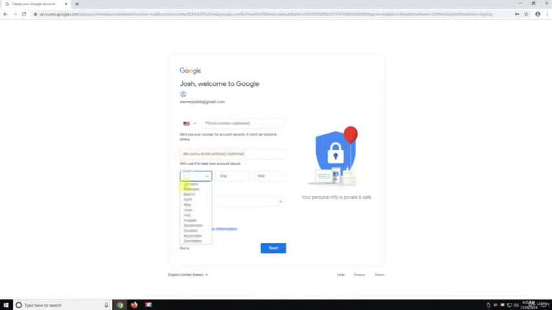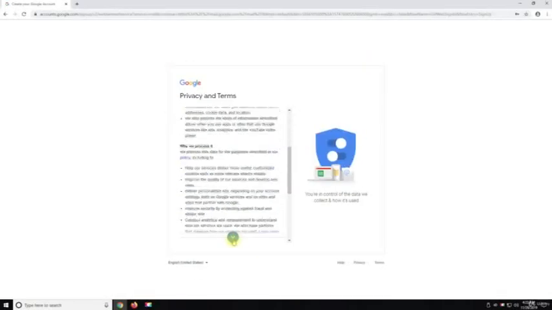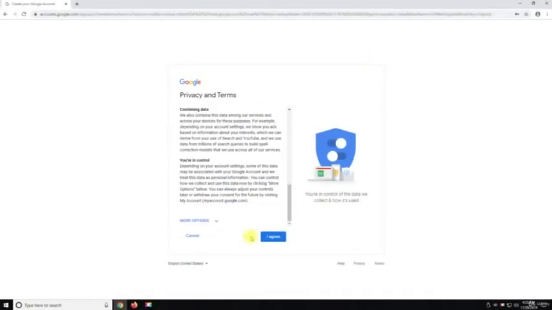I'm going to put my birthday in there. Okay, I'm going to date myself here. So, okay, I am a male. I'm going to do next. I'm going to go all the way down here and agree to the privacy and terms.